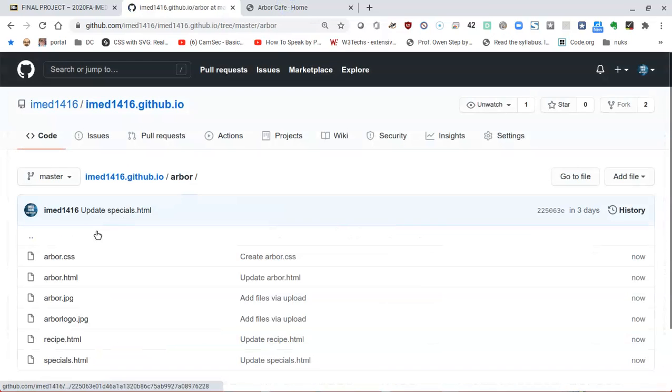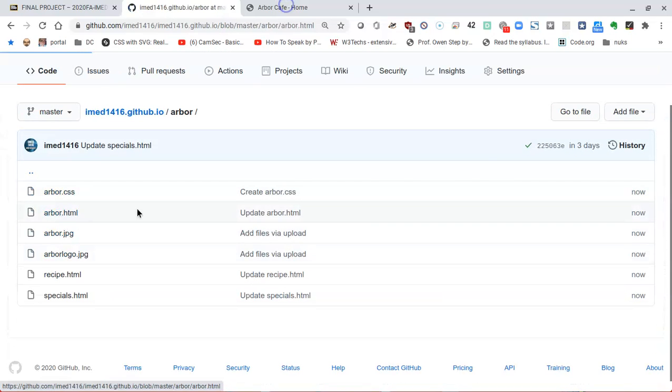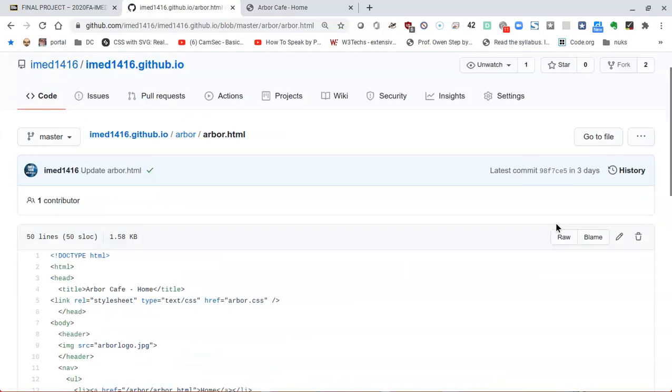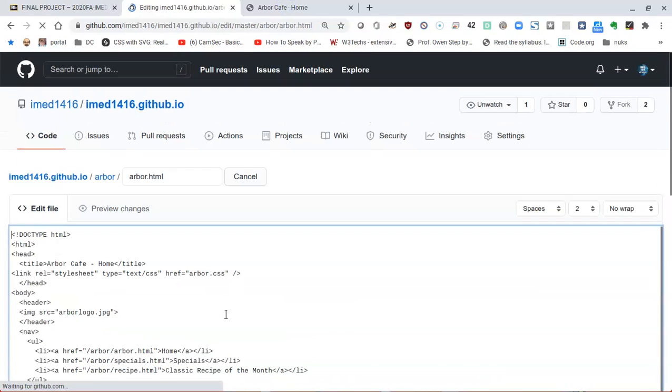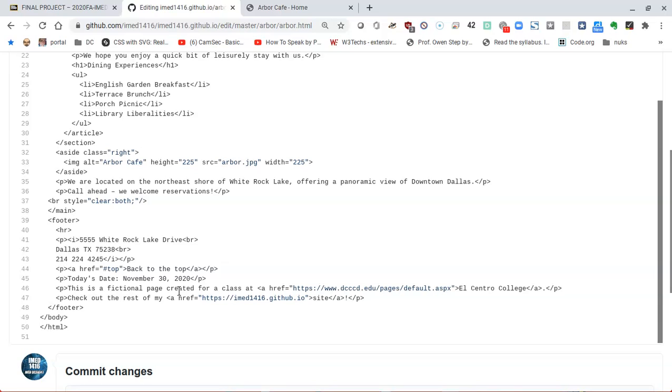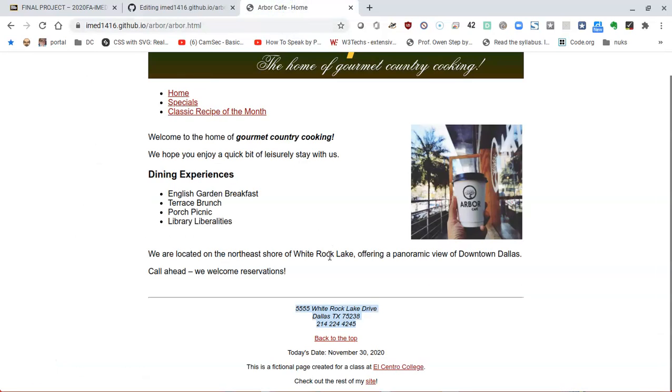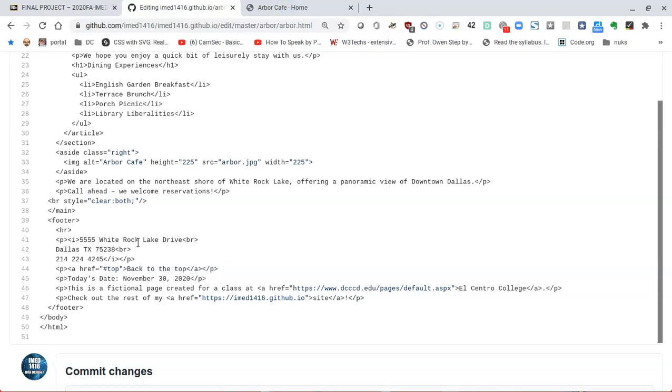Let's start with arbor.html, and we're going to scroll down to edit. I'll scroll down to the bottom, and then, like I said, this white rock, etc. This is the address. It should be the only thing that's centered in smaller text. Everything else should be its own thing. So let me see what I can do.